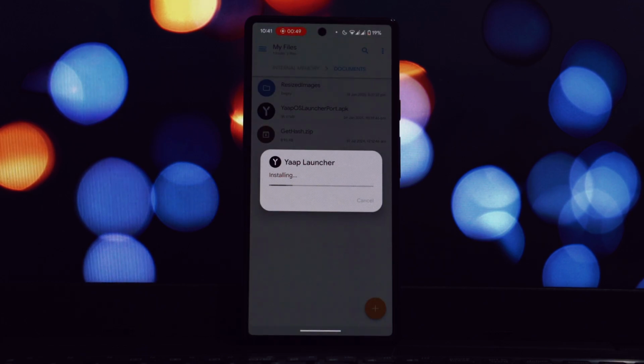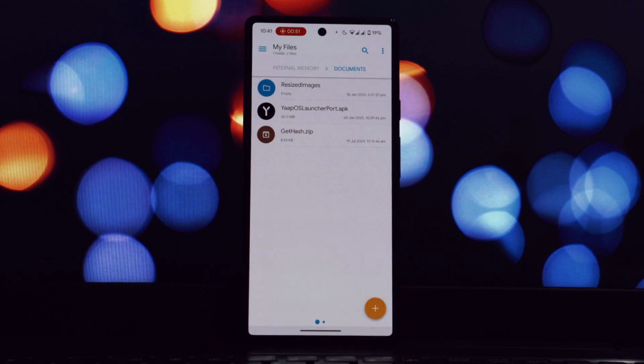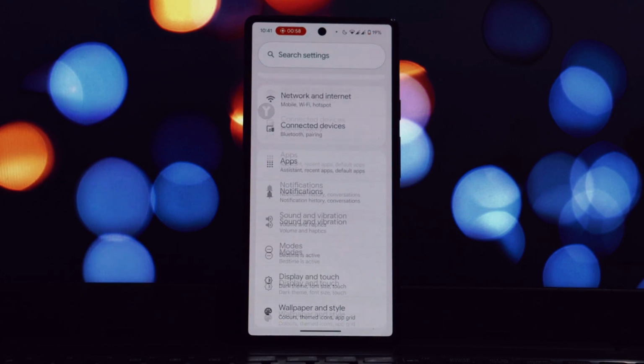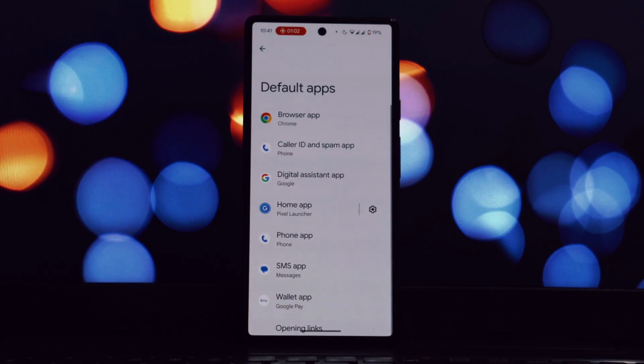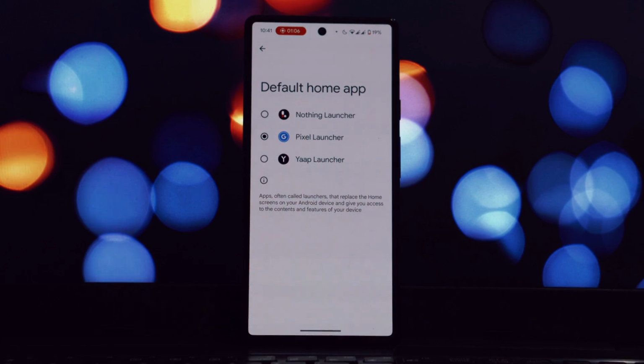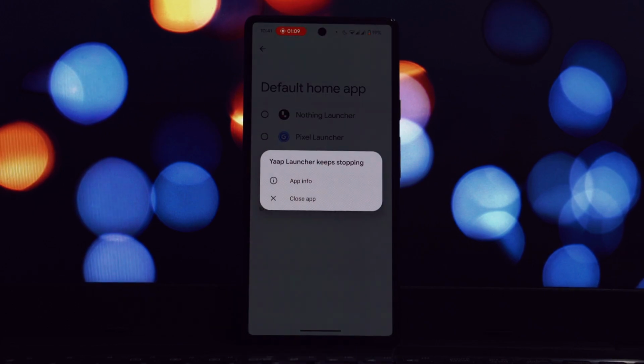The app download link for the Yaap OS Launcher 15 port is available in the video description below. Make sure to download the app from there. Tap on the APK file. You'll see a prompt asking you to confirm the installation, tap install.